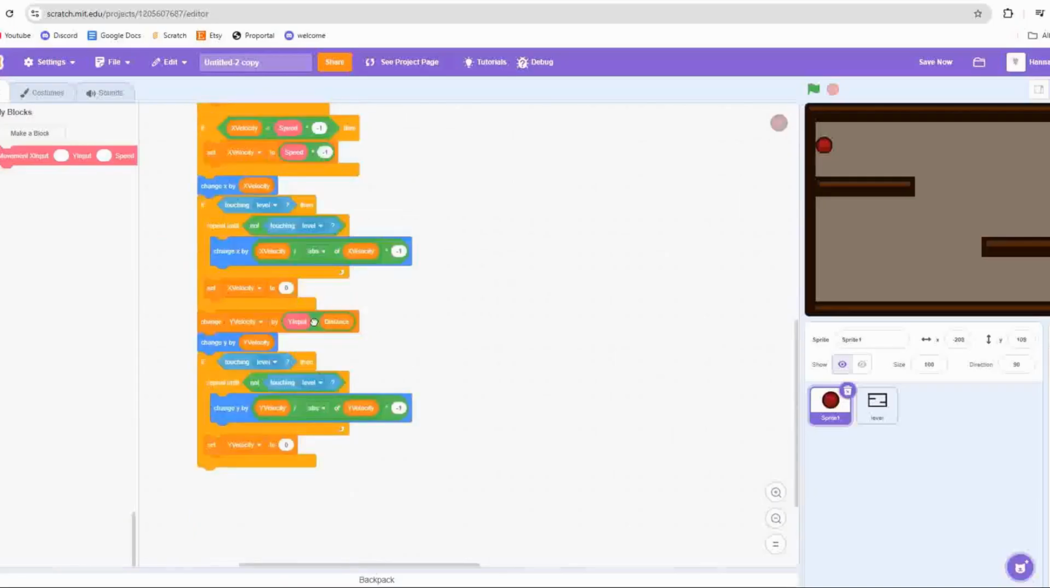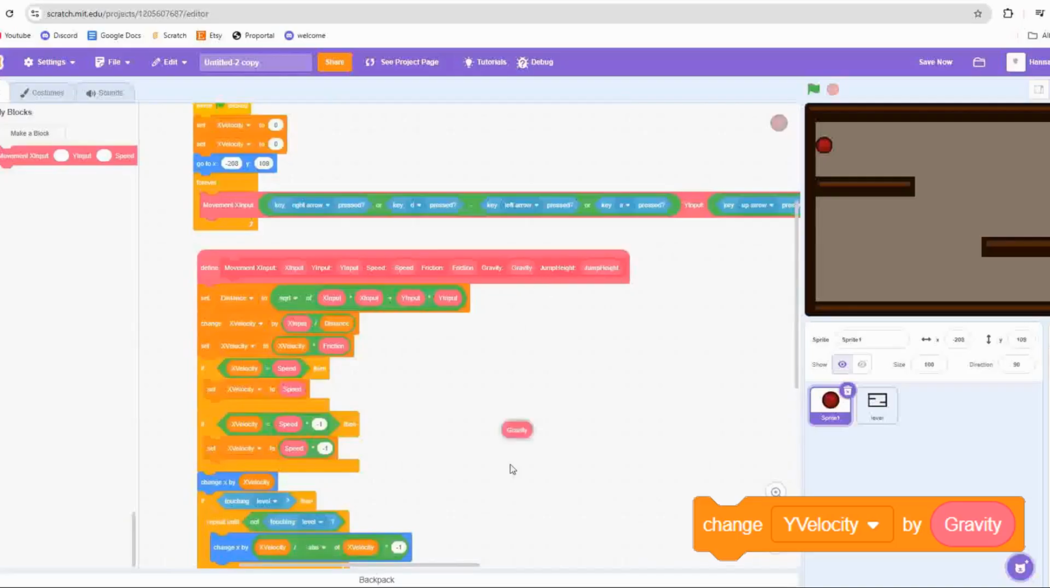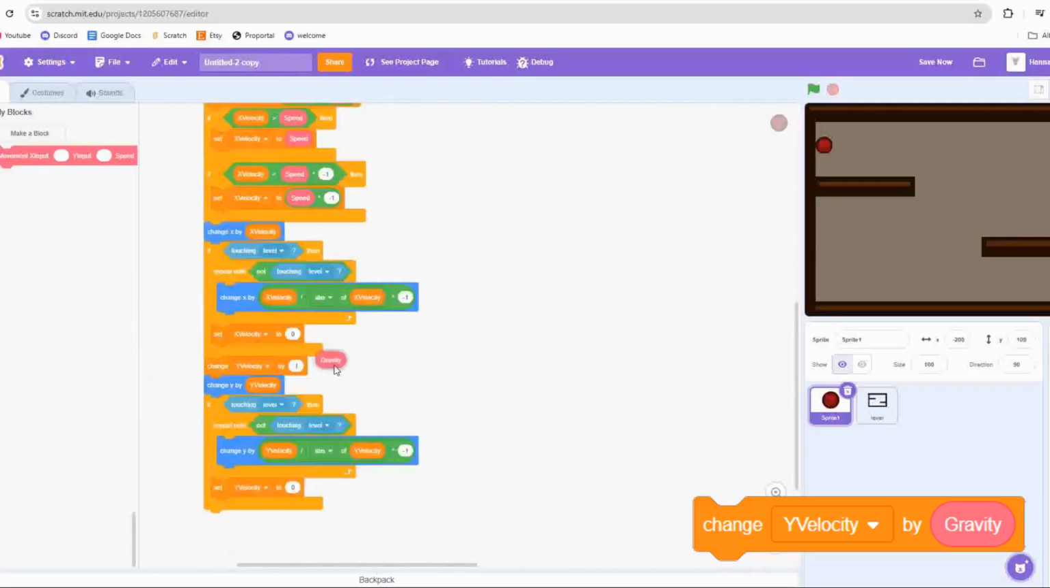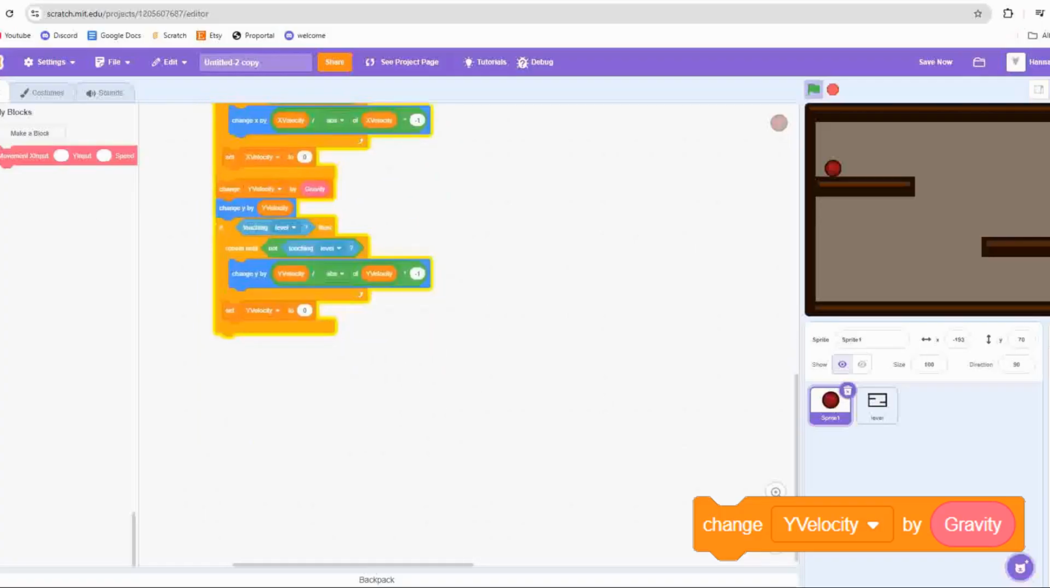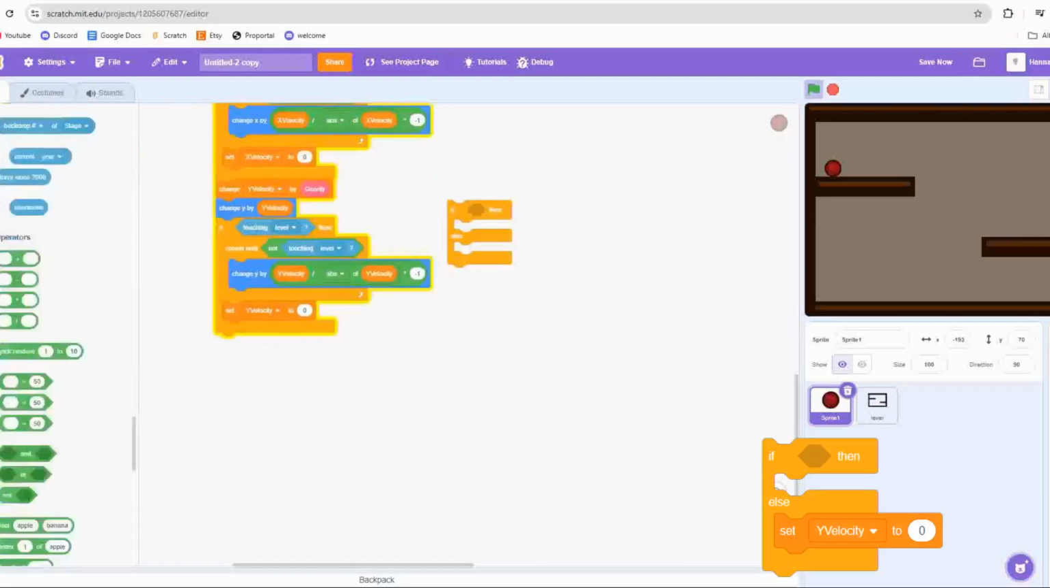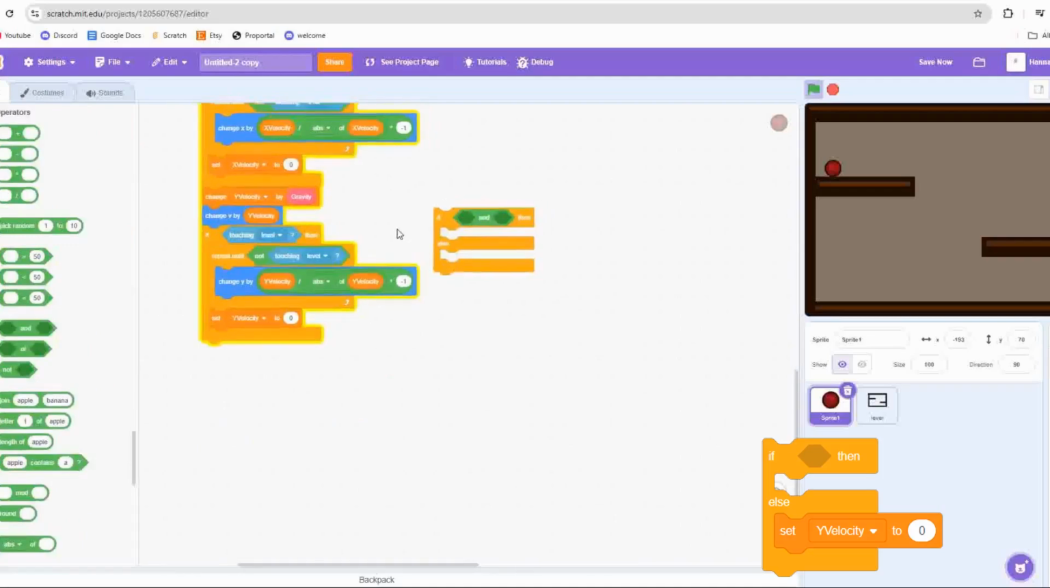Next, find the change Y velocity by block and replace its input with gravity. This makes the character fall. Now go to the if touching level function and move the set Y velocity to 0 into the else section of an if else function.